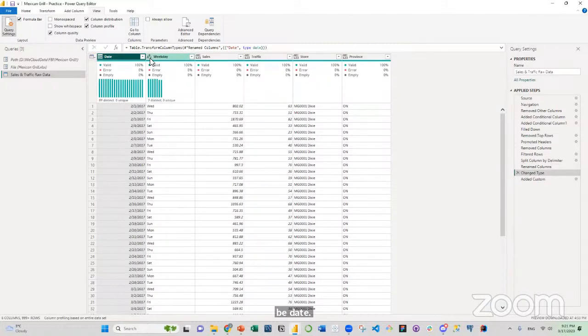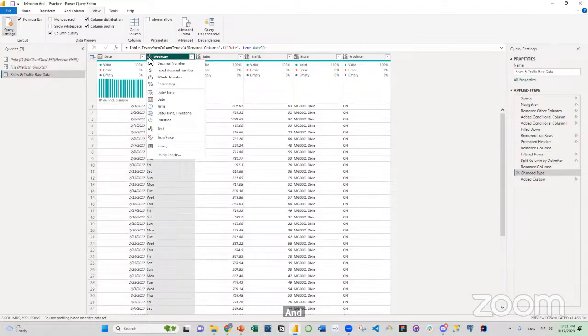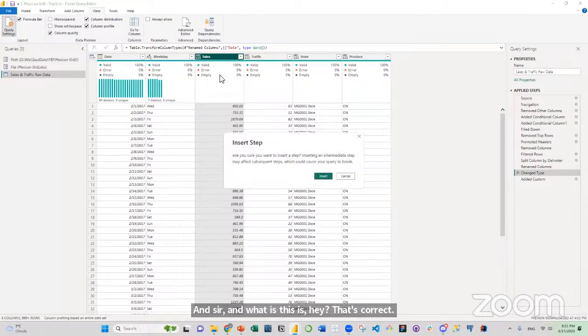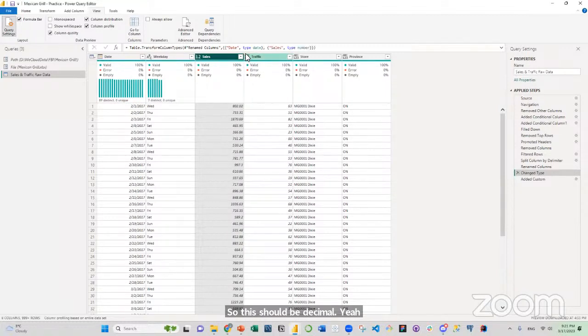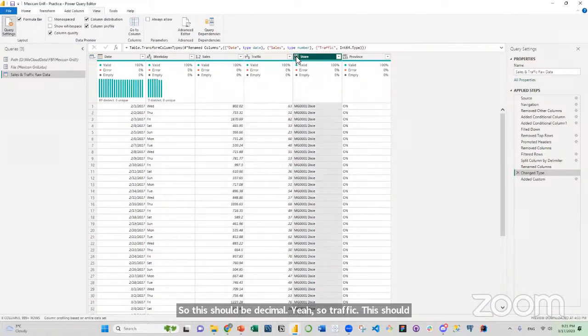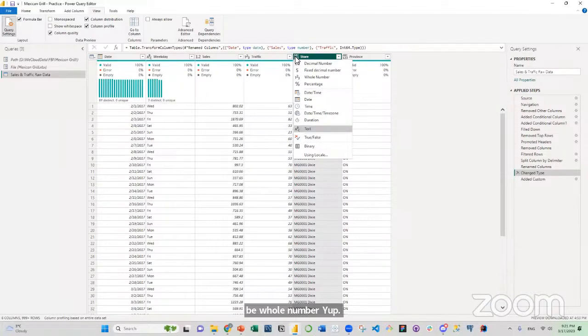And what is this? This is a text. That's correct. So this should be decimal. Yeah. So traffic, this should be whole number. Yep. And what is this? This should be text.